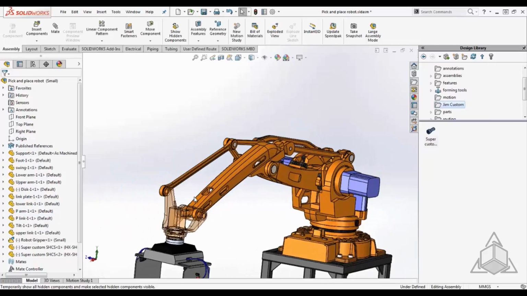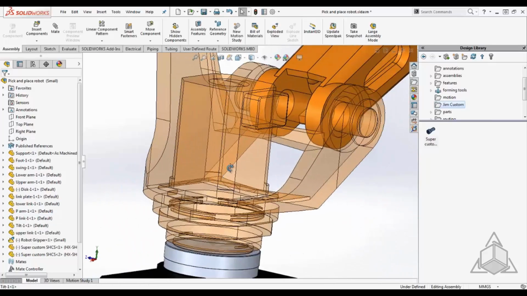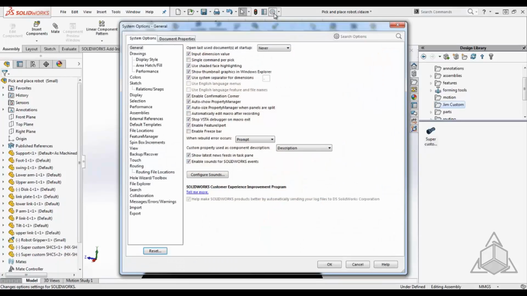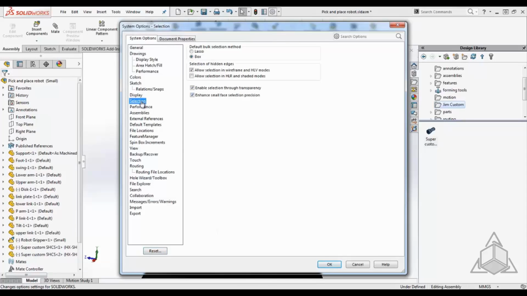For my last tip, I want to talk about selection through transparencies. As you can see, I'm able to select through the faces to choose edges on the other side of this part. There is a setting to control this behavior in the Tools options. Under the selection area, we see an option to enable selection through transparency.